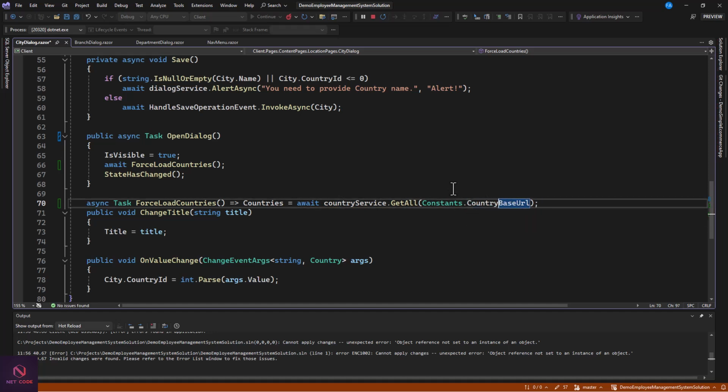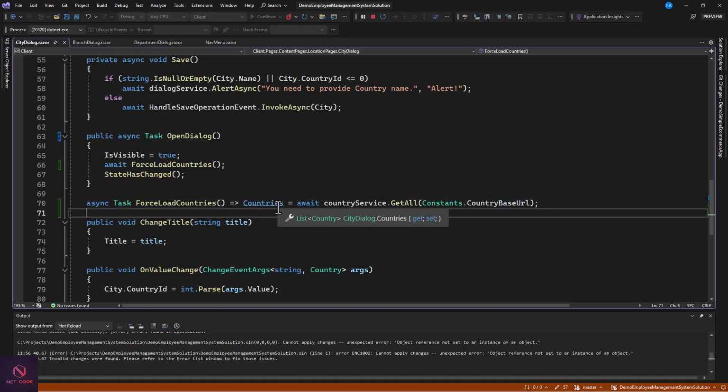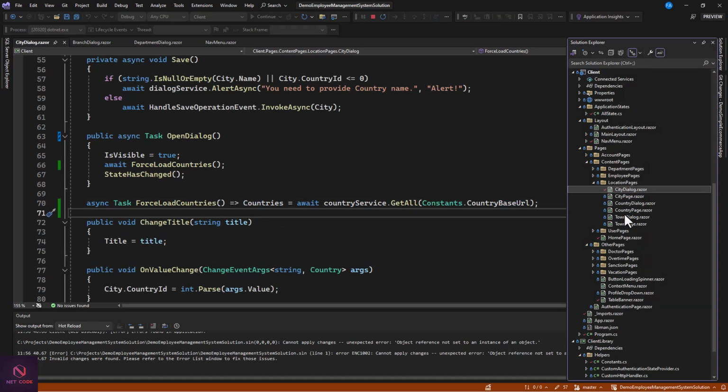A very simple one. You see? That's all that we need to do. Let's have a look at the next one. And we have city. So let's go to the town.